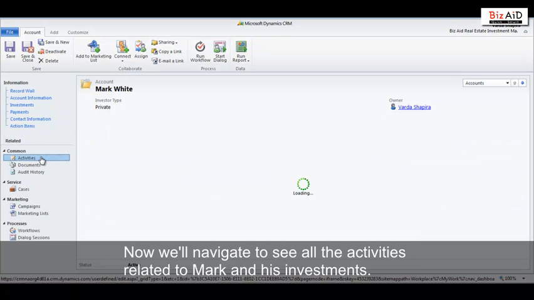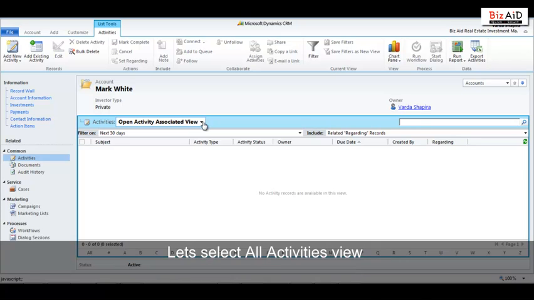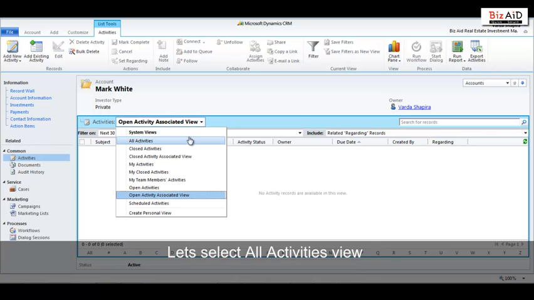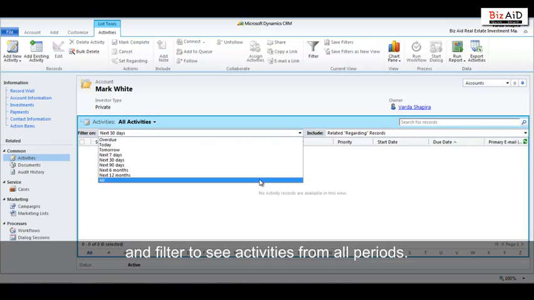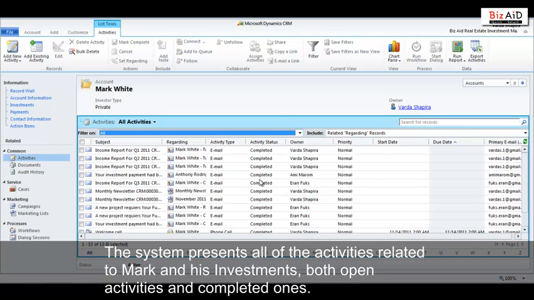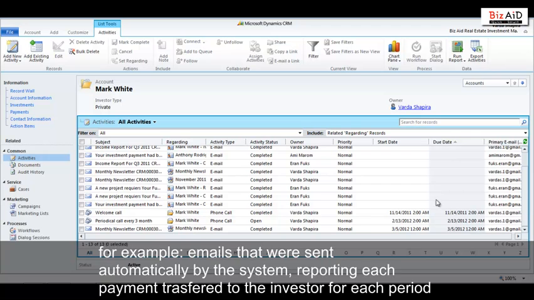Now we'll navigate to see all the activities related to Mark and his investments. Let's select the All Activities view and filter to see activities from all periods. The system presents all the activities related to Mark and his investments, both open activities and completed ones.